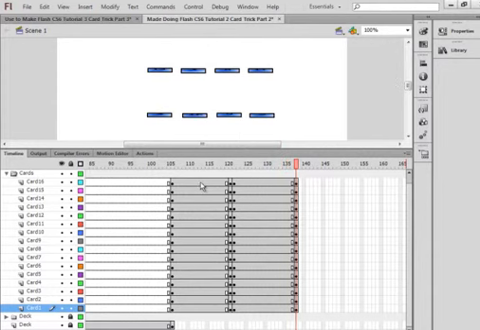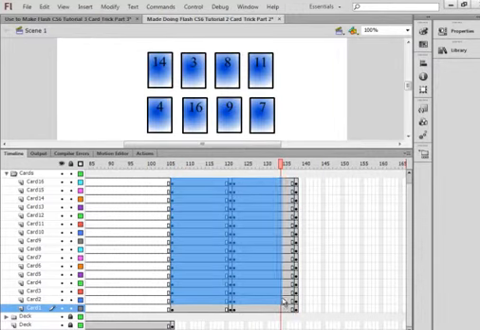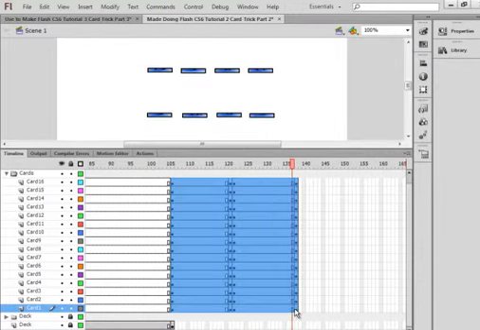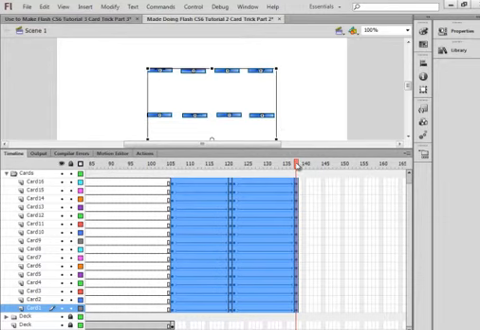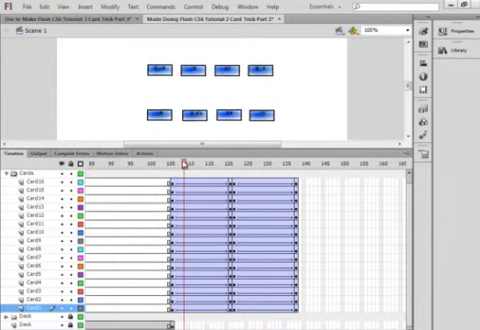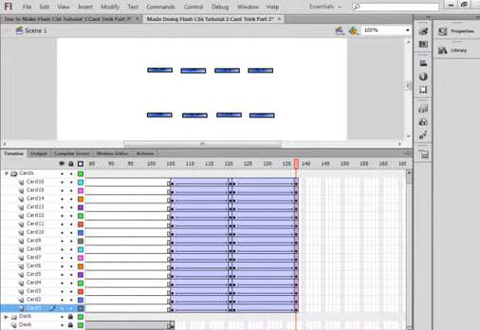We just got to make these. I'm going to try something here. Let's try clicking here all the way down to here like this, and go right click, classic tweens. Now, yep, see that? We did them all at once. Good.